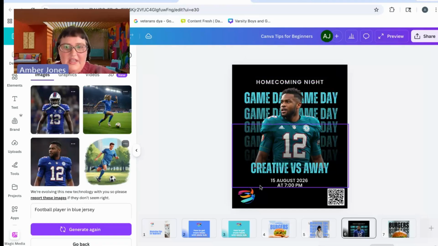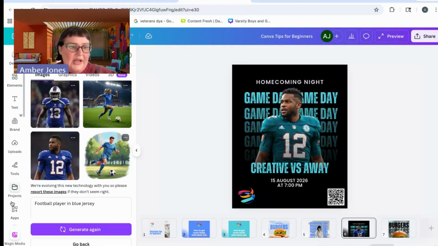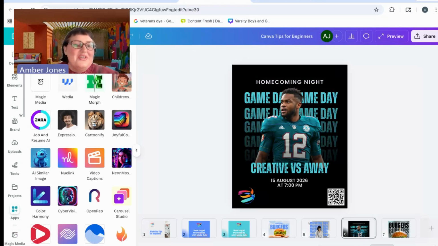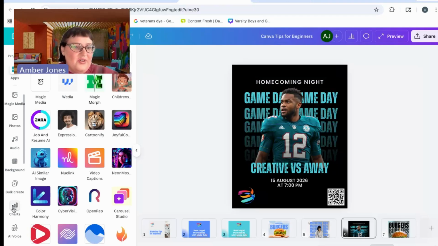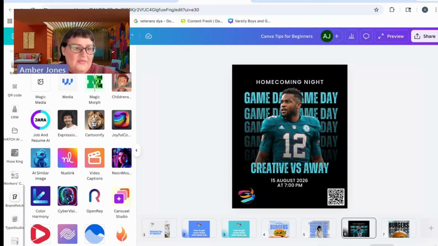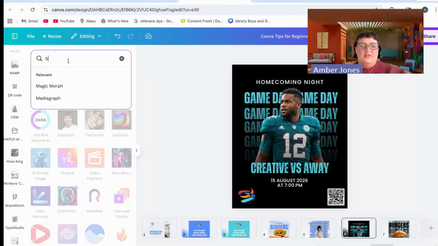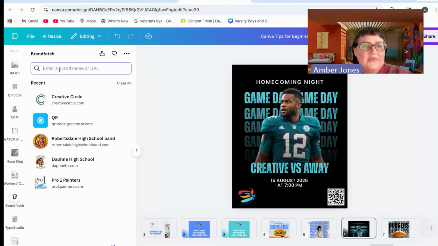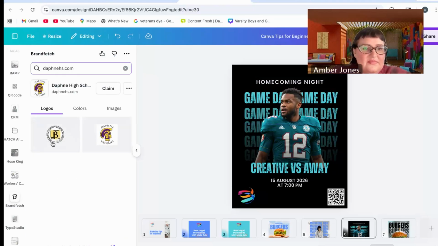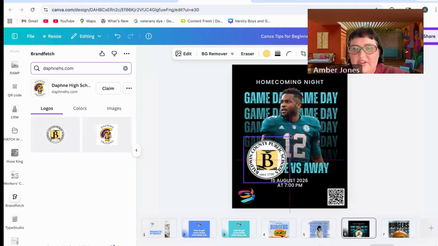The other thing that is in our apps that I think is very helpful is finding logos. Logos can be so hard to locate and use the right ones if you're looking for a PNG or something with not a background on it. There is an app called Brand Fetch, so you can find it in the apps. So we're gonna type in Brand Fetch. We're gonna click here, and we can look for anything, Daphne High School. Perfect. So we have our logo.